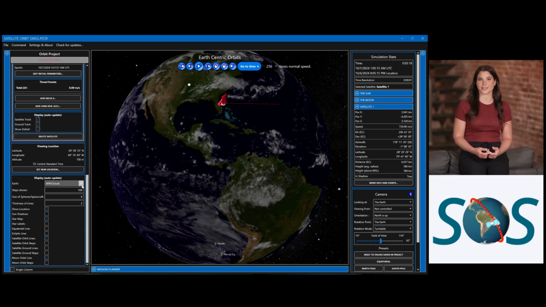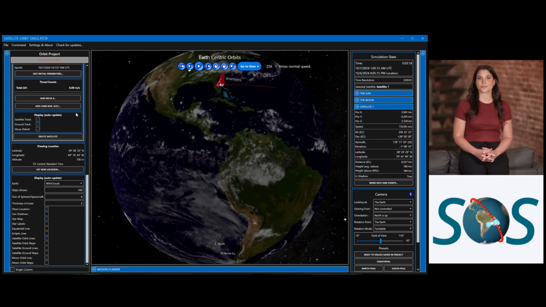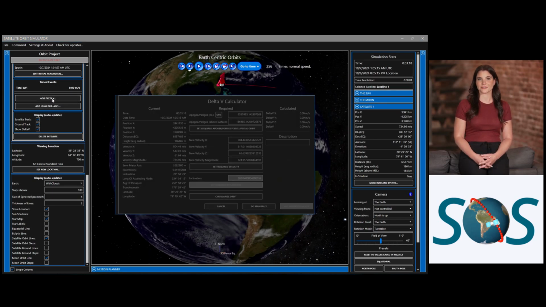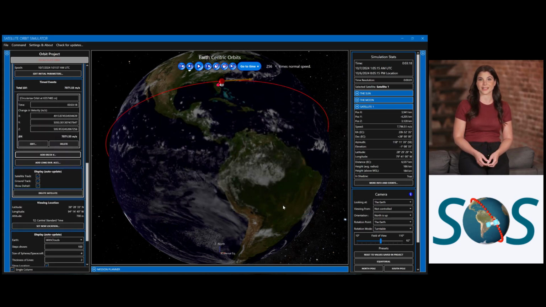Now, we want to add a rocket burn where the satellite currently exists in order to enter a circular parking orbit. To do this, go to the Satellite Group box and click on the Add Delta V button. You should now see the Delta V calculator dialog. From here, click on the Circularize Orbit button. This creates a circular orbit, starting from the peak of the suborbit. Finally, click on the Use and Recalculate button.